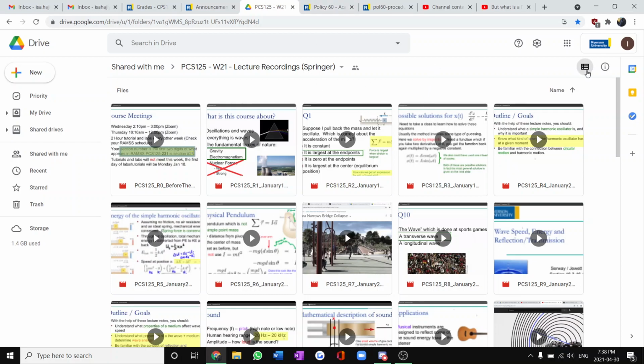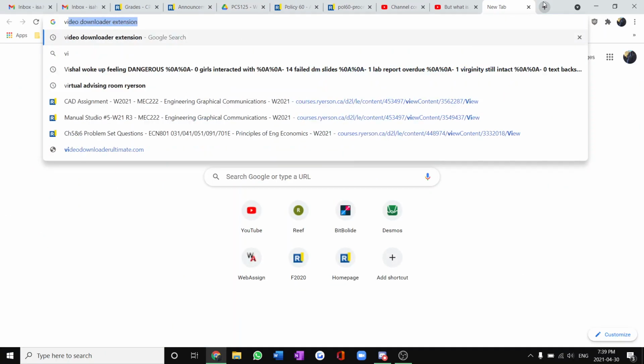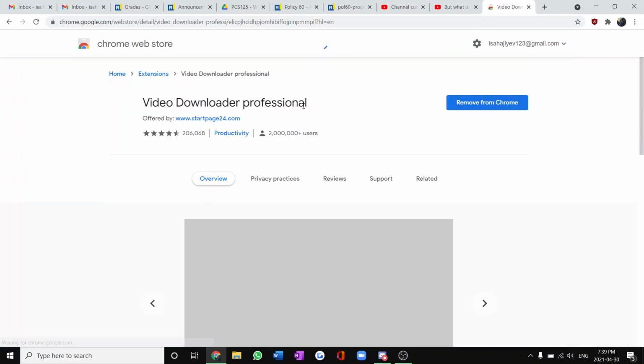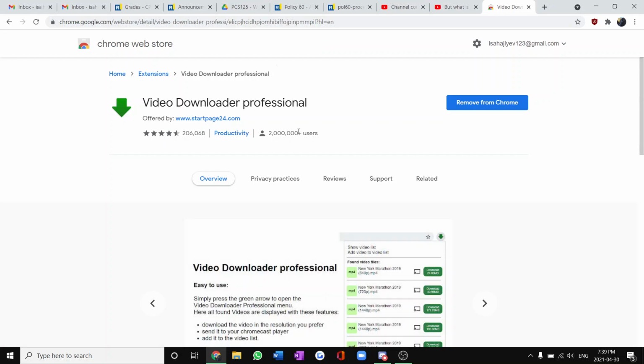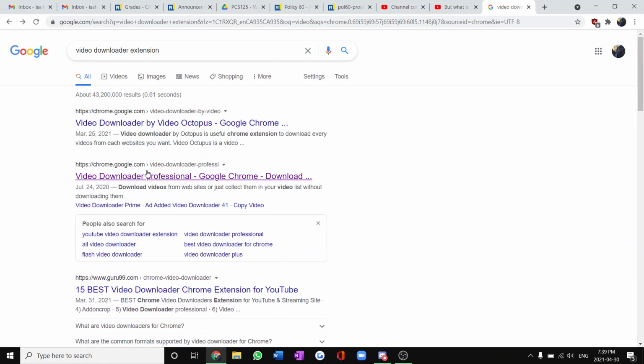So what you do is, you need to download an extension for Chrome. It's called Video Downloader. You can just search it up like that, and then go to the one that's a Chrome extension. It has plenty of users, plenty of reviews. I don't know if there are any other ones, but just use that.